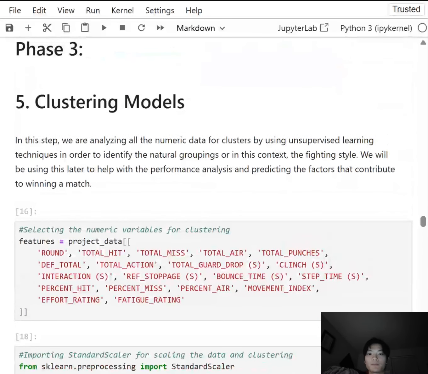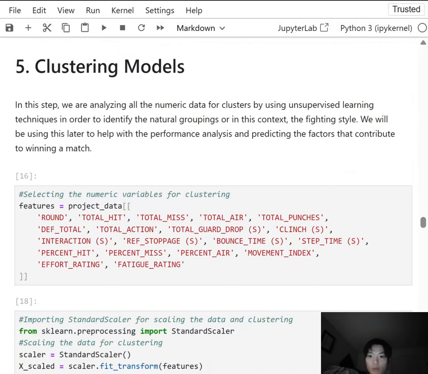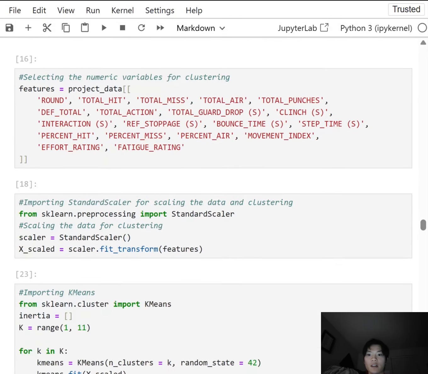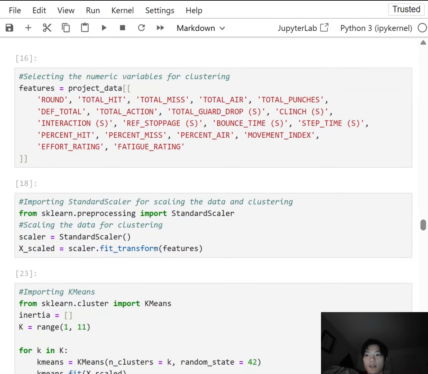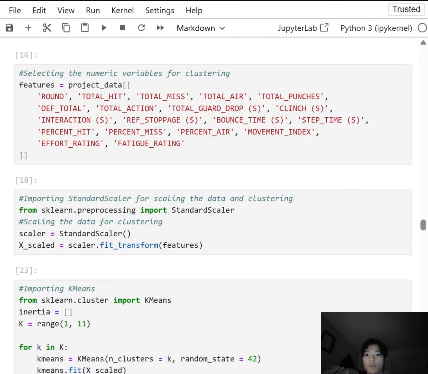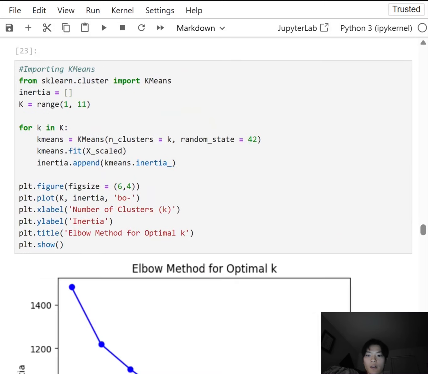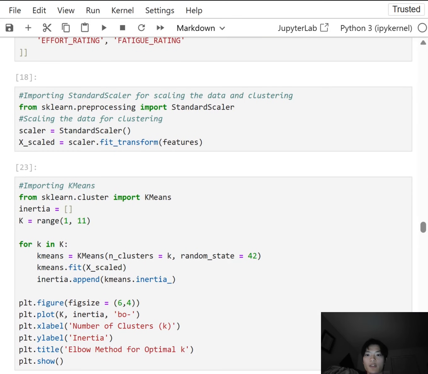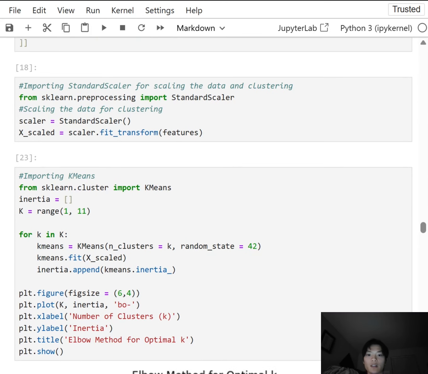So for Phase 3, the first thing we did is put our data into their natural groupings, or the natural cluster groups. What we did is first select all the numeric variables for clustering, and as you can see here, we excluded all the categorical variables, and then we imported StandardScaler for scaling the data before clustering.